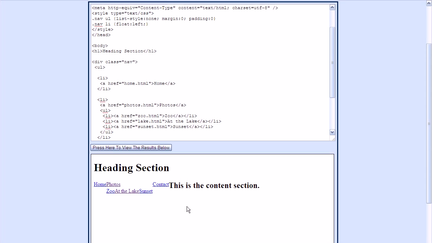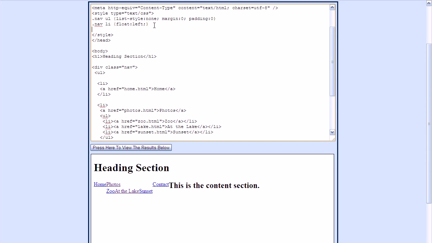But I actually don't want the submenus to be horizontal. I want them to line up vertically. So I'm going to apply a style that will only apply to these submenus here. And to do that, I'll start by typing the class name, and I'll follow that with list item, unordered list, and list item. So this style will be applied to all list items that are contained within an unordered list, which itself is contained within a list item.